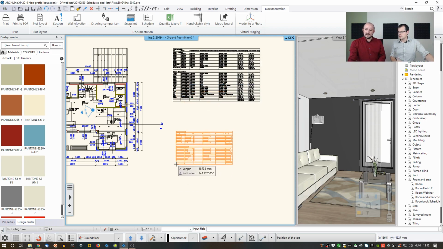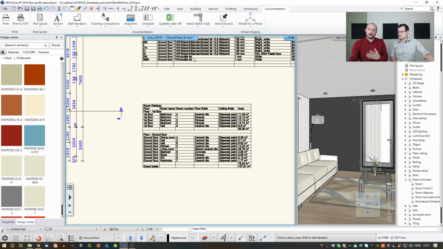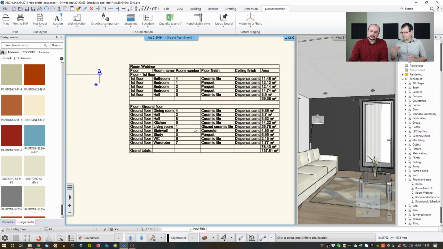And then the same way, I can place this list on my drawing. And here, there is a little difference in the content, of course, because this at the top appears different, and this at the bottom has all the information of the first floor, bathroom, bedroom, ground floor, hall, and all sorts of other information. The room number is also appearing. I can see the floor finish because I have selected that, the ceiling finish, and the areas. So the information is gathered here.